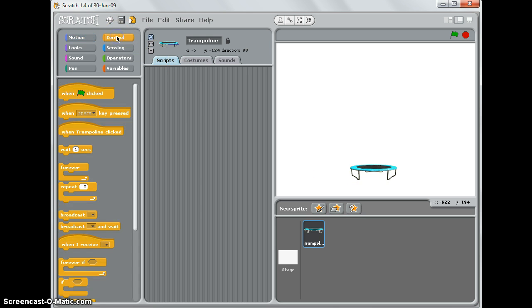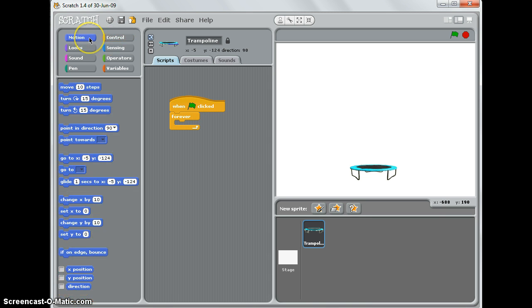Well, I click on Control and select when flag is clicked. Next I click on Forever because I want it to happen all the time. Then I go to Motion and I select Set X to and drag it into the Forever block.